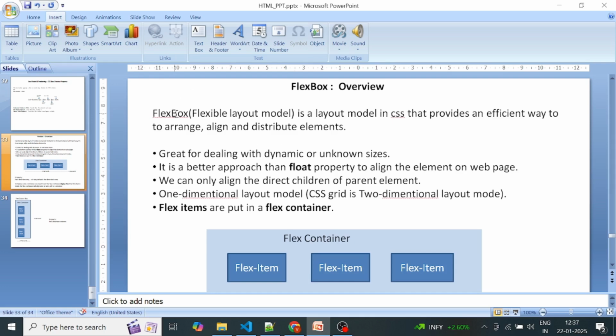In this video, I am going to discuss a very important CSS concept which is Flexbox. What is Flexbox? Flexbox, or Flexible Layout Model, is a layout model in CSS that provides an efficient way to arrange, align and distribute elements. So if we want to align our elements either in horizontal or vertical direction on web pages, then we can use this flexbox concept.